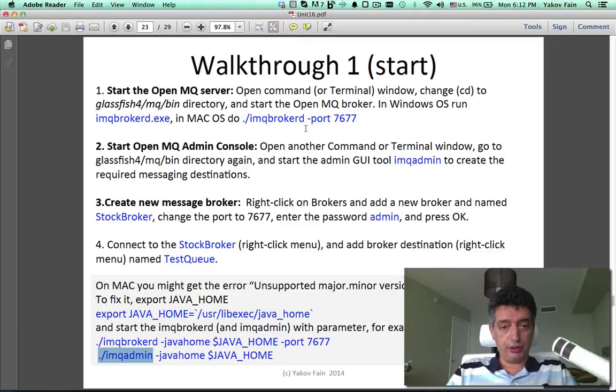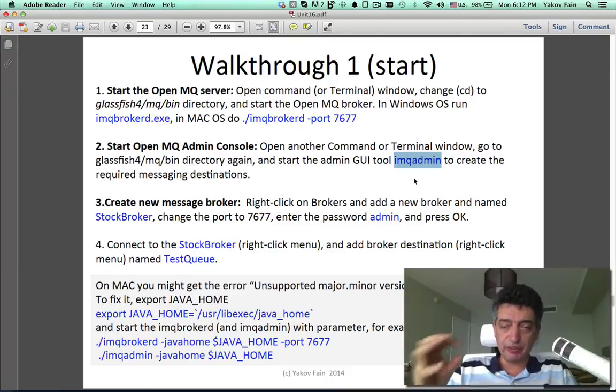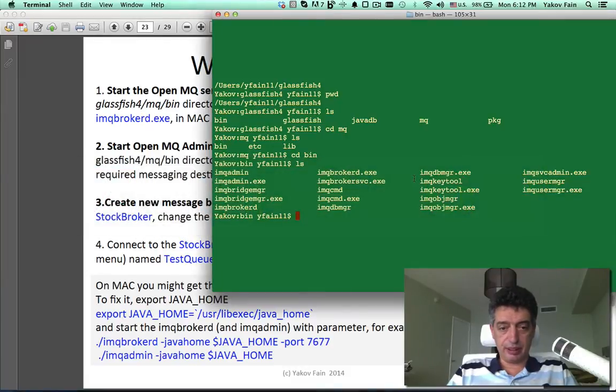So first we need to start this brokerd, and then we will need to open another command window. And in the second command window, we will start the admin console for OpenMQ. Why do we need that? We want to create a queue, configure an administered object queue named test queue. Okay, let's try to do that.